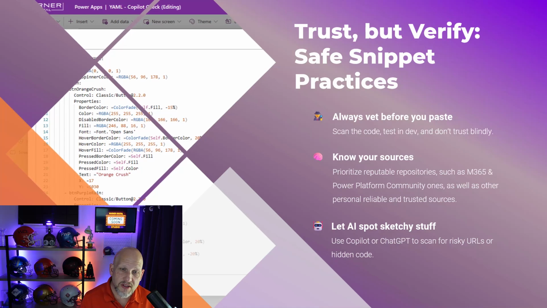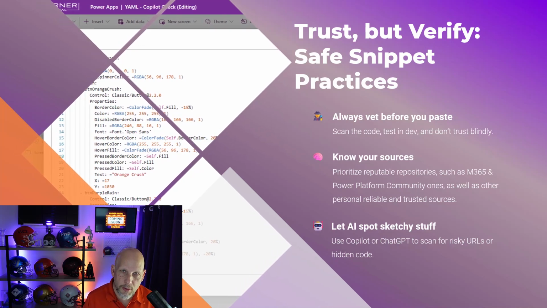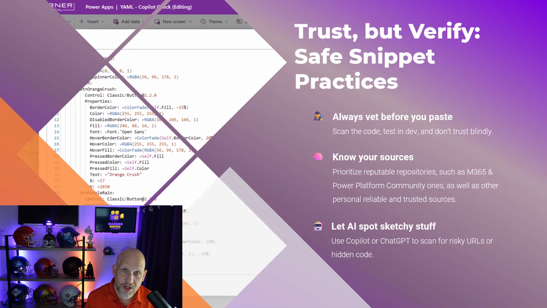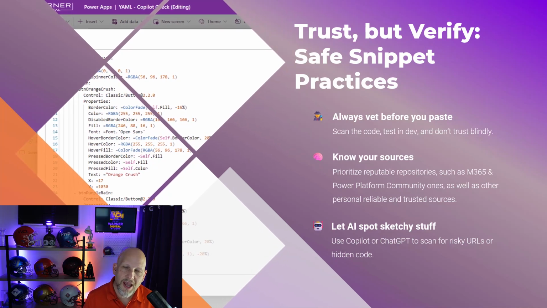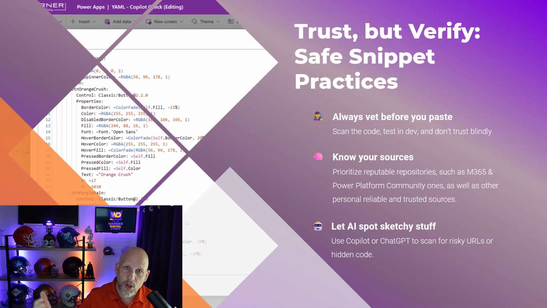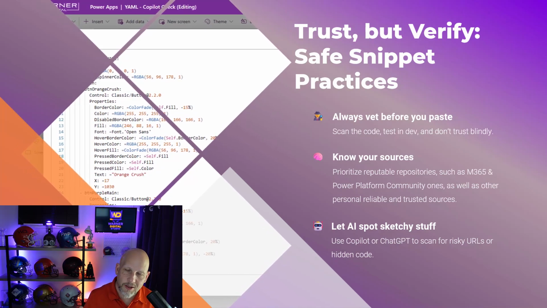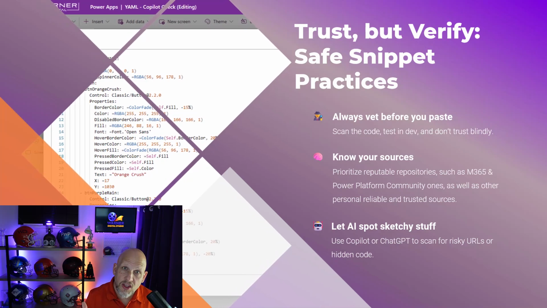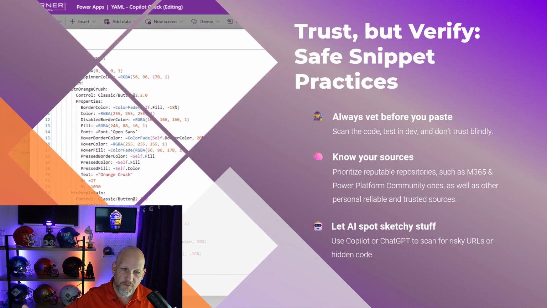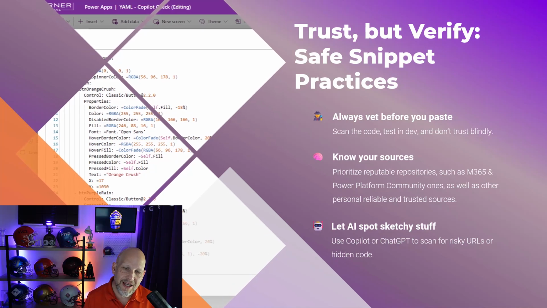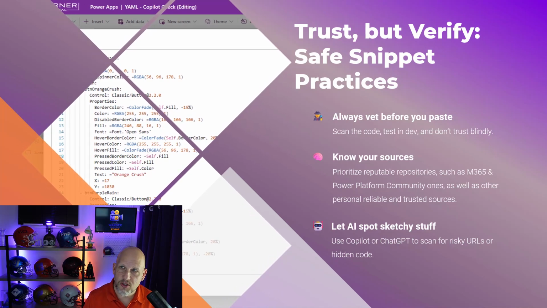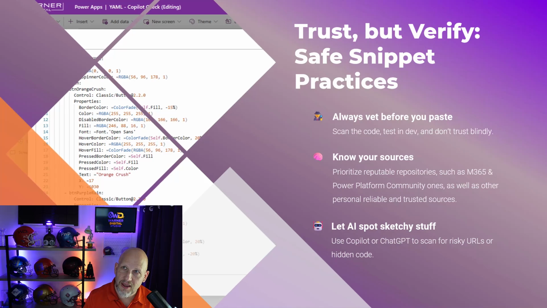All right. Second one is know your sources. So use those reputable repositories. I'll provide a demo here on the Microsoft 365 and Power Platform community repos. So those are obviously well trusted, and other reliable, maybe personal repos from people that you know and trust. But again, always fall back to that. Always vet before you paste. And then use AI to spot some of the sketchy stuff. You can use Copilot or ChatGPT to scan for risky hidden code, maybe some trackers. We're going to demo that in a second. So super cool. These are my 3 top tips that I think are valuable.